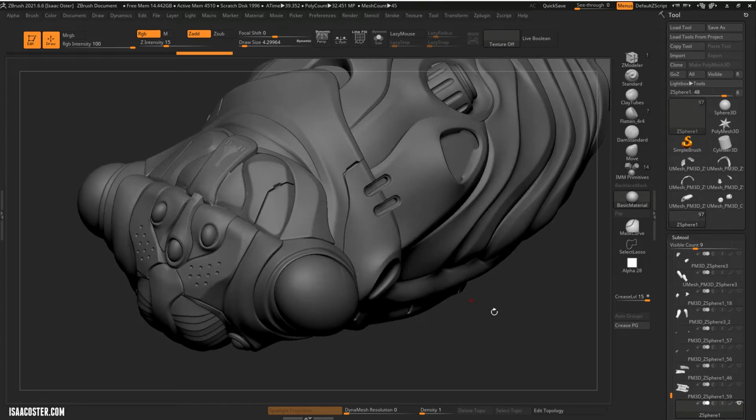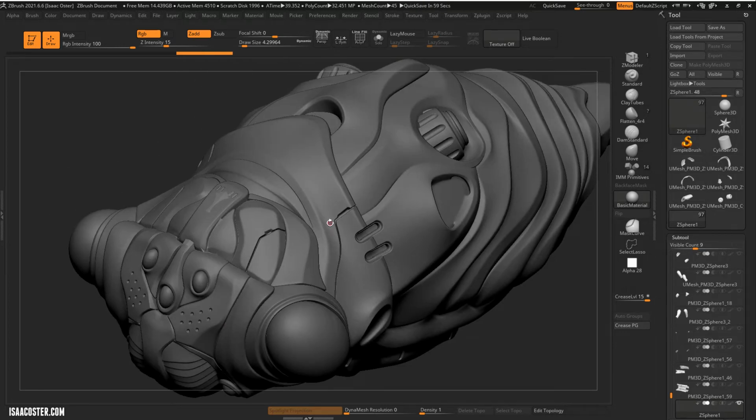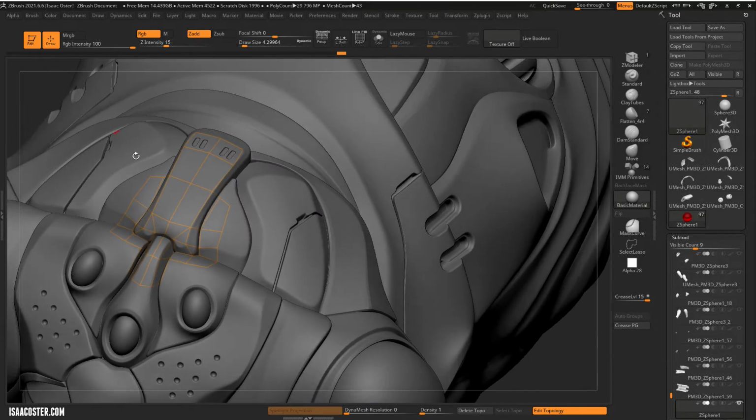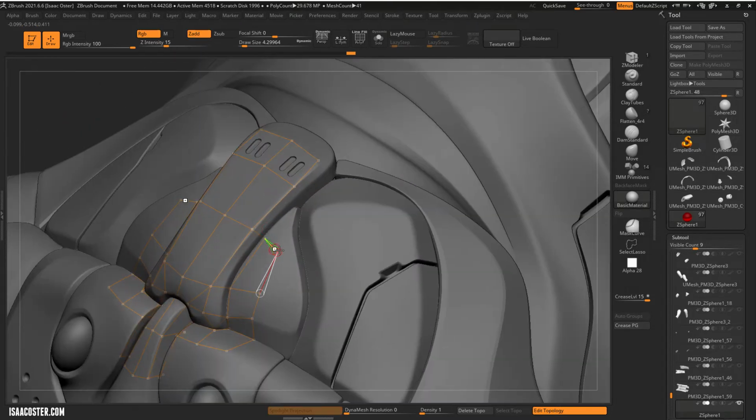All right. So I've left this alone long enough that it did an autosave, which means I just need to come back over and turn my edit topology back on with my Z sphere selected. And we can continue working our way along these features.